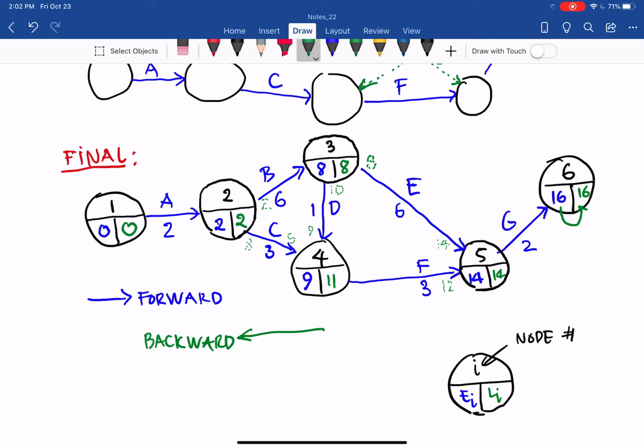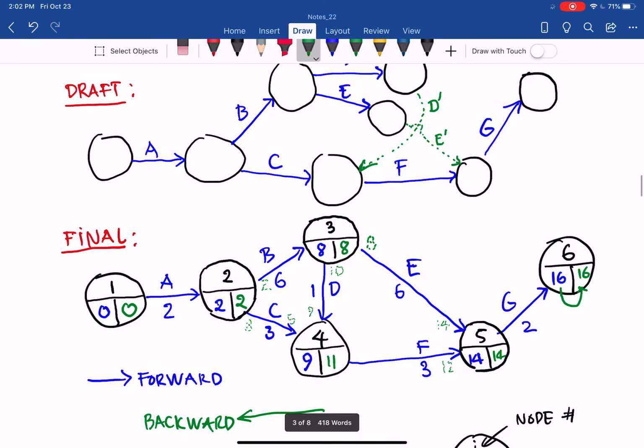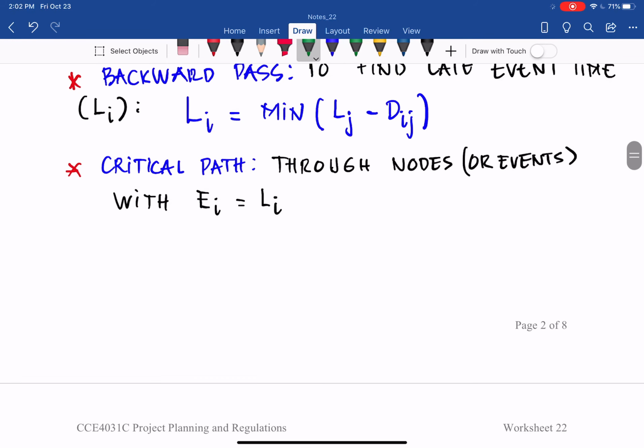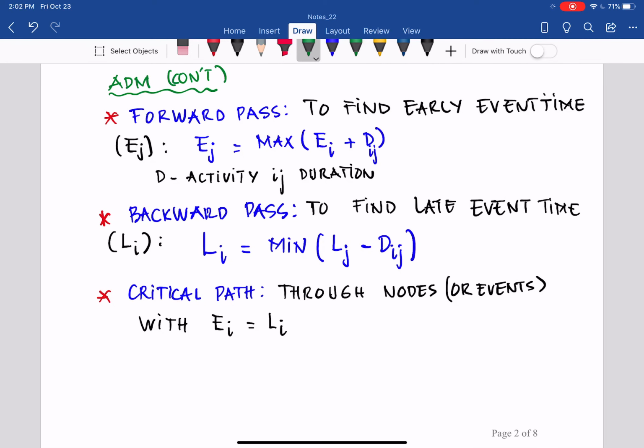So why do we need to do this? We need to find out how long it will take to do this project and what the critical activities are. What is the critical path? And there can be more than one critical path. So how do we define the critical path? The critical path goes through the nodes or events with the early event time equal to the late event time.